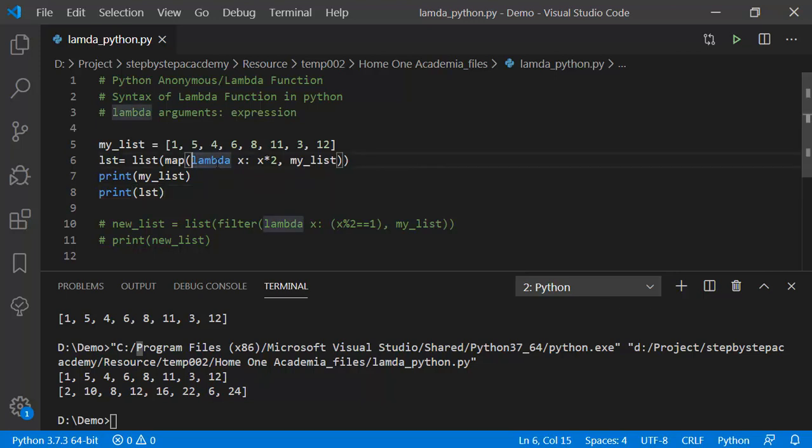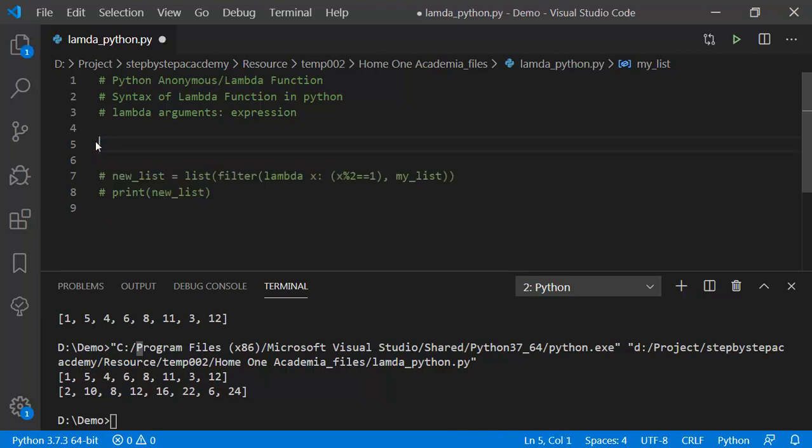So here lambda makes my work a little bit easy. Otherwise, I would have to loop through it myself and multiply each element by 2. Right, now let us write one more function which takes multiple arguments. Let's get rid of all this.